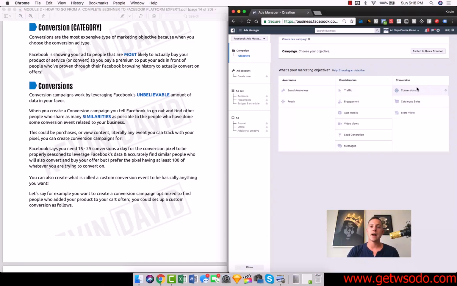But people who start out with conversion campaigns are wasting money, because if you don't have the event data, if you don't have a seasoned pixel, then you're going to be paying more, because Facebook isn't dumb. Facebook is incredibly smart, actually, and they understand that the conversion campaign is the most profitable for people if used correctly, which means that they can charge the most for it. And so this is one of, if not the most expensive marketing objective, and it should only be used when you have enough source data to actually take advantage of the crazy amount of data that Facebook has on people to be able to find other people who are most likely to also purchase.